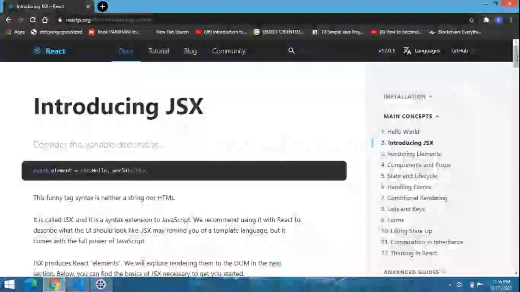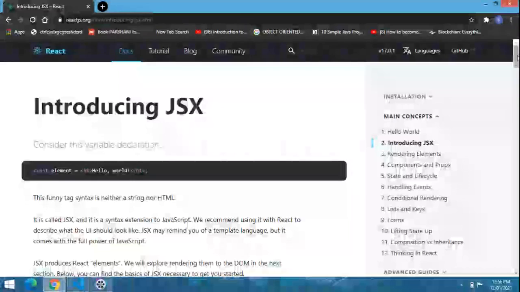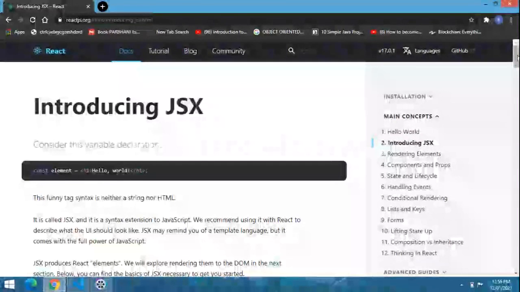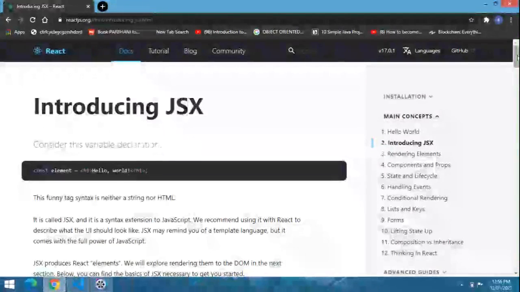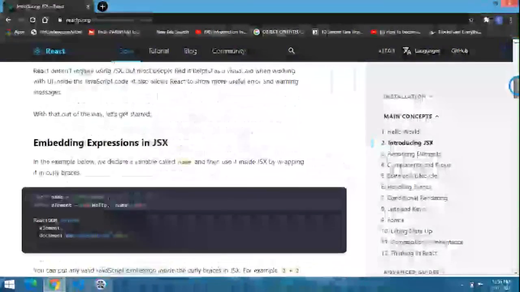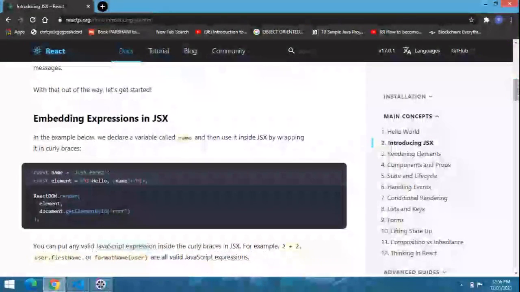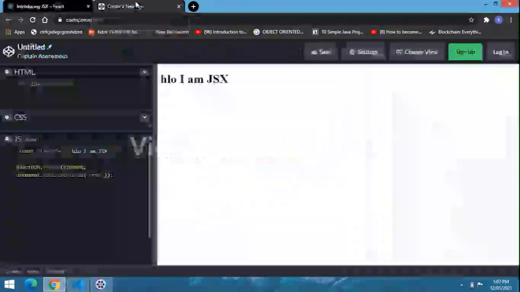So in React we write JSX. Now JSX is a JavaScript extension. It's just syntactical sugar that does a similar thing to what JavaScript does, but in simpler syntax. JSX helps us describe the UI so that we can have an idea of how our design would look like. Now we'll see this JSX and how it works.